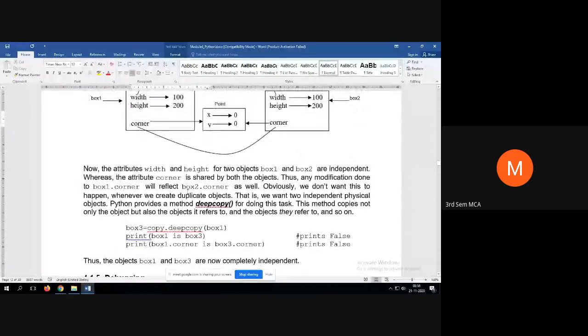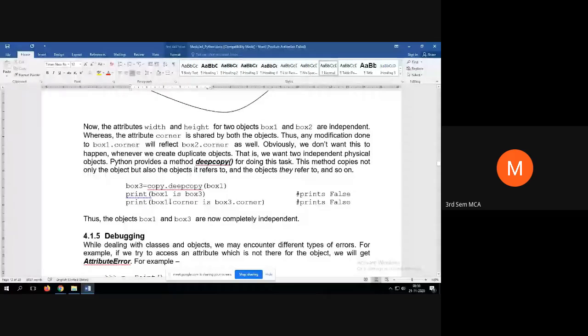Students, anything you want to ask here? With respect to deep copy and shallow copy. Hello? Students, anything you want to ask? Shall I continue? Shall I continue?